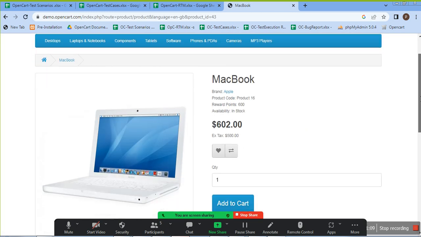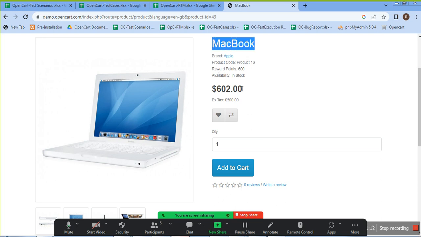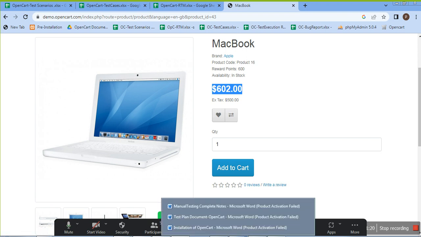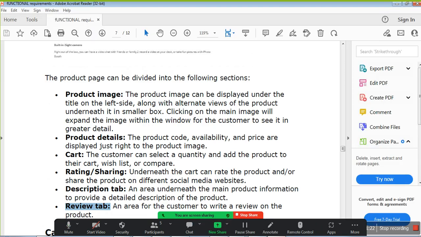so product image is there, product name, product price, description tab, okay, reviews tab is there, write a review, everything is there. This is how they are expecting. So review tab, description tab, rating tab, sharing, all this is expected in the products display page.